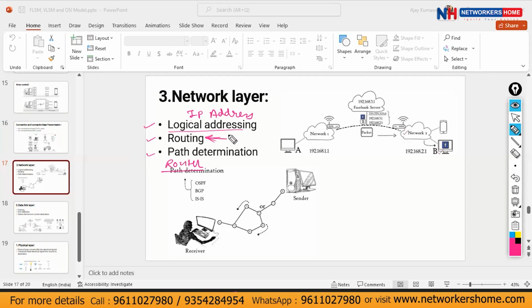Is it clear? Then there's one more thing, path determination. So what is path determination? Let's say this is Bangalore and this is Delhi. How many possible paths are there for going from Bangalore to Delhi? Let's leave the number of paths. Let's say transportation method. You can walk, there is a possibility. You can use a cycle, you can use a bike, you can use a car. You can use a train, you can use a bus, or you can use a flight.